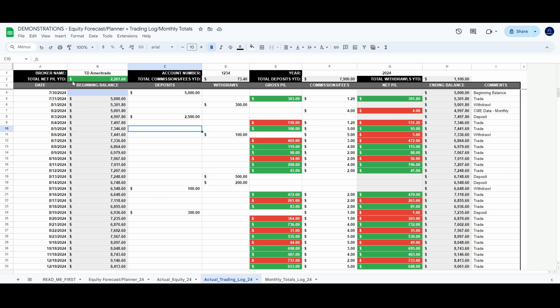And then some features to break this down. We have the total net P&L for year to date. It automatically calculates that for you. You have your total commissions and fees year to date, your total deposits year to date, as well as your total withdrawals year to date. This way you can really keep track of what's going on behind the scenes with your trading career, and that way you can really be on top of things. This is about being accountable, being responsible, being on top of everything, and being a professional trading business, because that's the end goal.